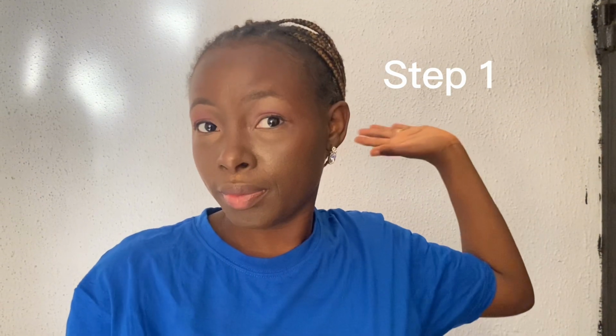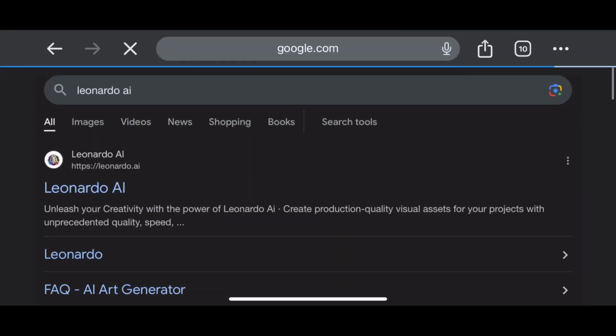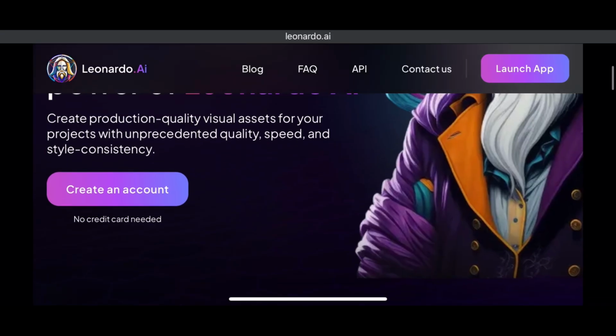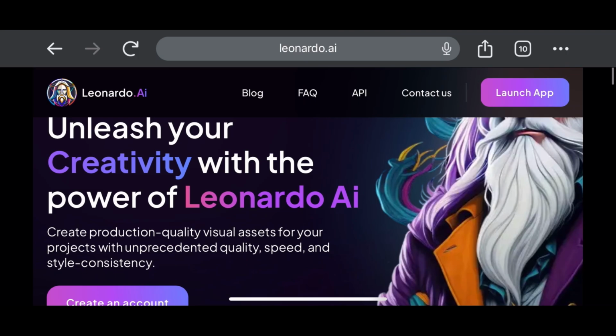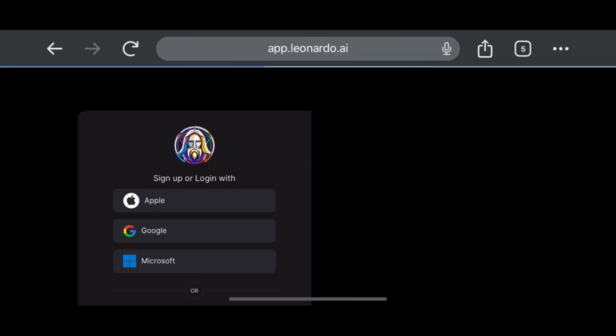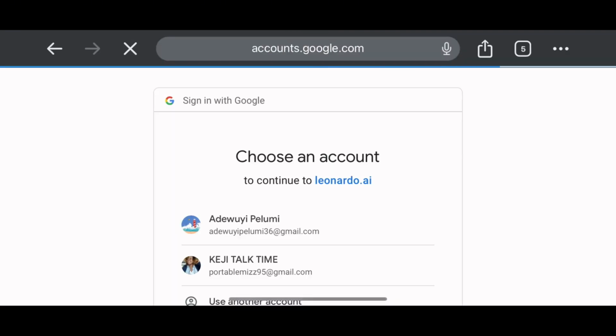In this first step, 2 things to make sure of is that you're shooting into a clean and clear background, and also that there is a space between you and your background. Now here we search for Leonardo.ai. Just search it on your search bar, as that's the first app we're going to be using.